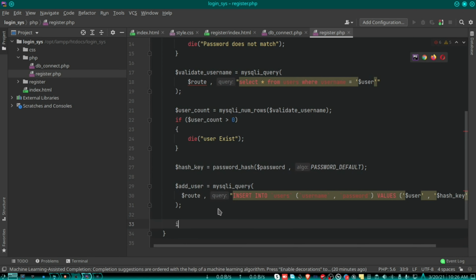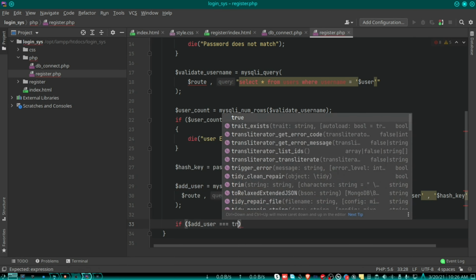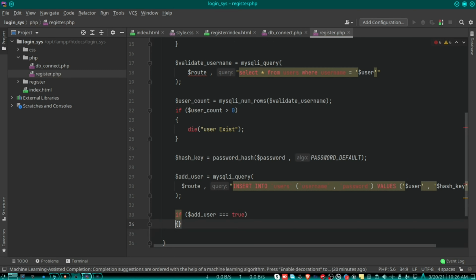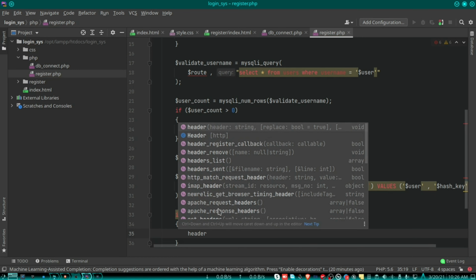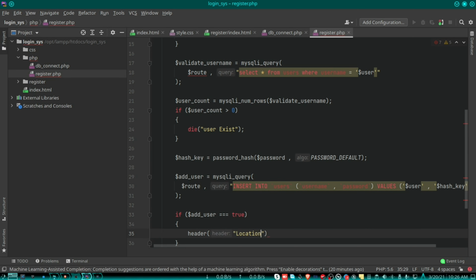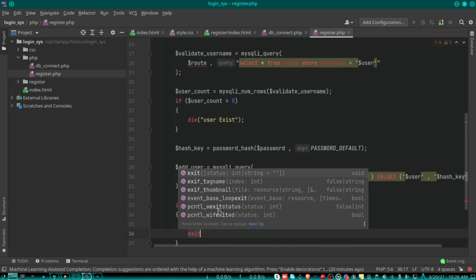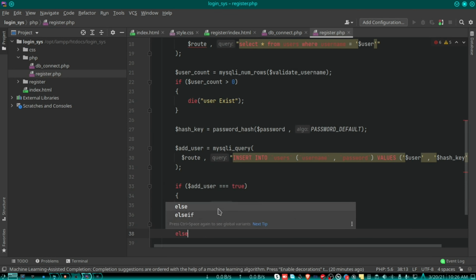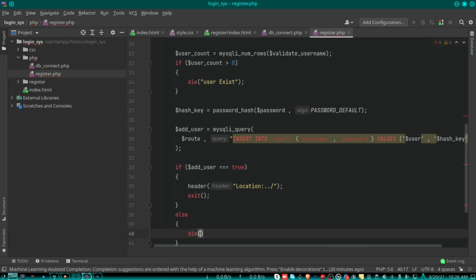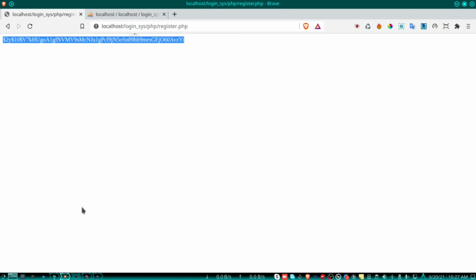We'll just say if add user is equal to true, we'll head to the login page. So I'll say header, open bracket, location, go back one, and that's it. So we are in our login page, and then I'll again say exit, else we just die saying could not add user. So if our user is added, we go to login, and otherwise we say we couldn't add user.